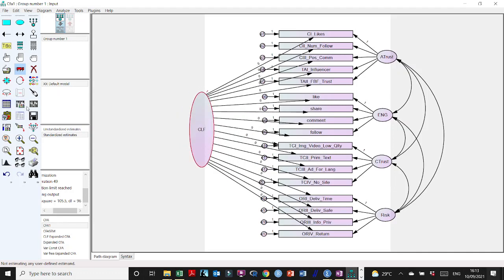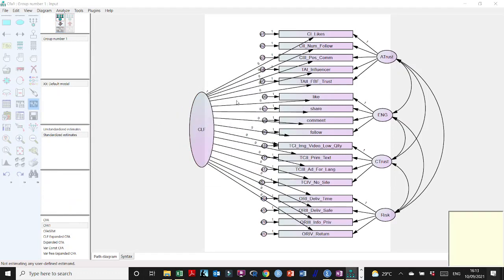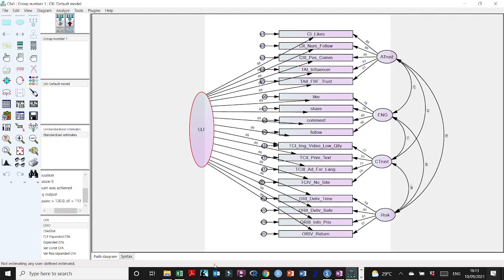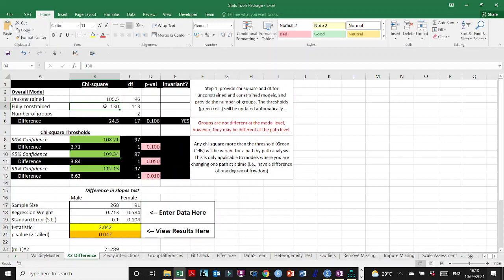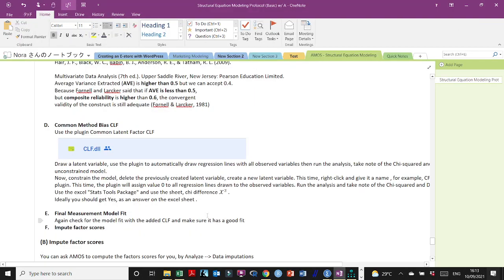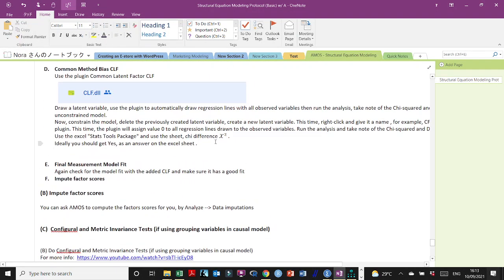Having this set, now you can run the analysis, save, and run the analysis again, and take note of the chi-square. There's 130 and 113 degrees of freedom, and this will automatically give us the result. As you can see, the p-value is insignificant, and this is what we want. We want an insignificant p-value. Ideally, you will get an insignificant p-value.